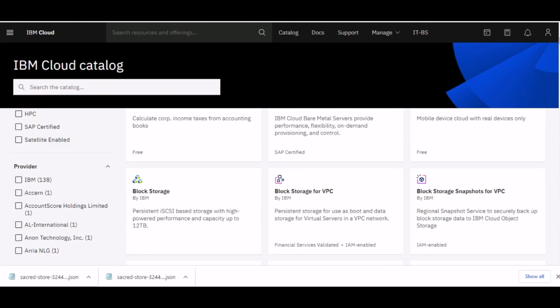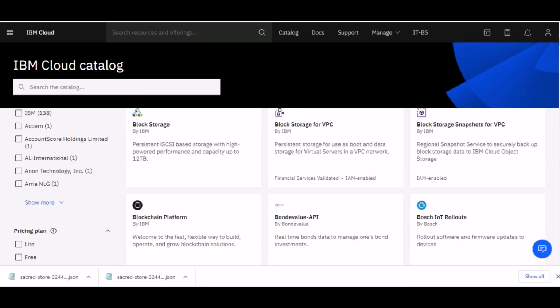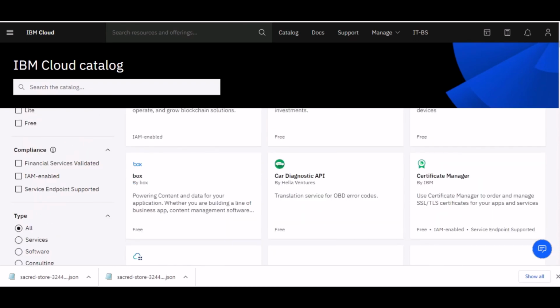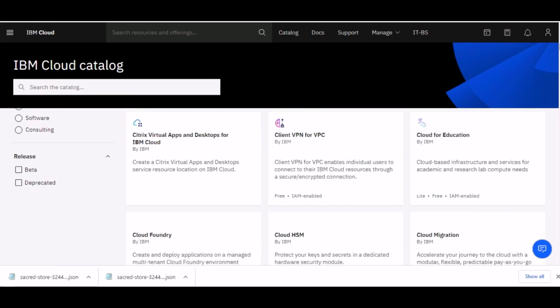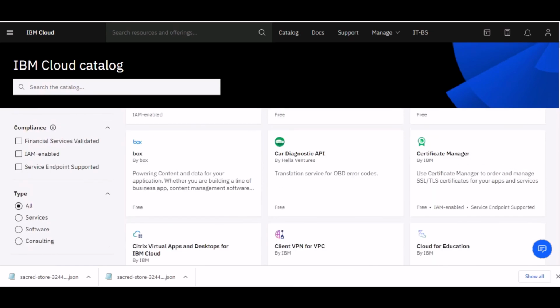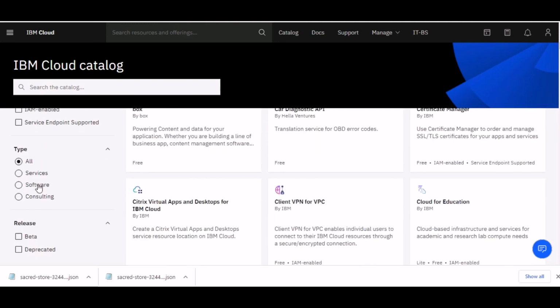IBM, Account Score Holding Limited, AL. These are some of the providers that partner with IBM too. Then compliance, identity access management enabled. Then financial service validated. Type, services, software, consulting, all. Okay, let's just say services alone now.